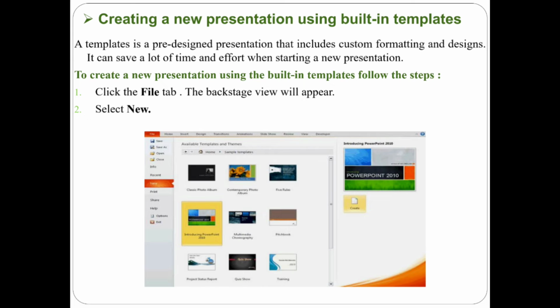So these templates are pre-designed, which includes custom formatting, meaning you can edit these templates and designs. It saves a lot of time to make a new presentation. You can easily make a new presentation with the help of built-in templates. So to create a new presentation using the built-in templates, follow the steps.